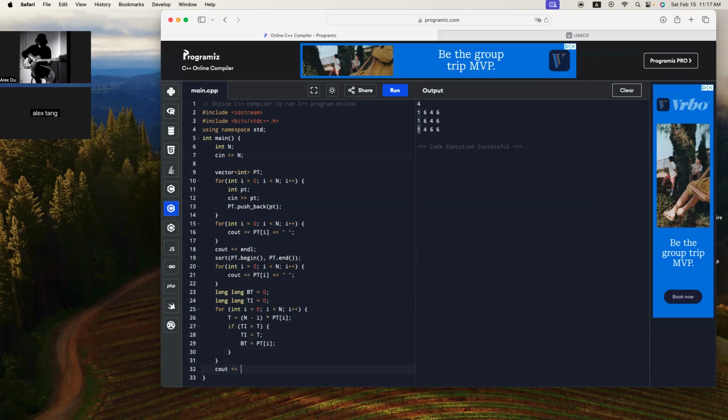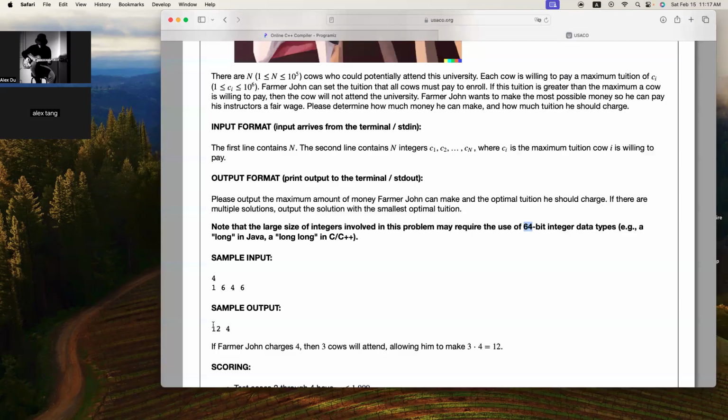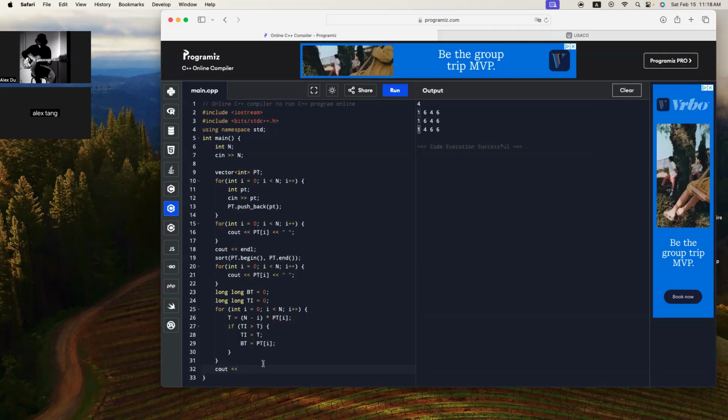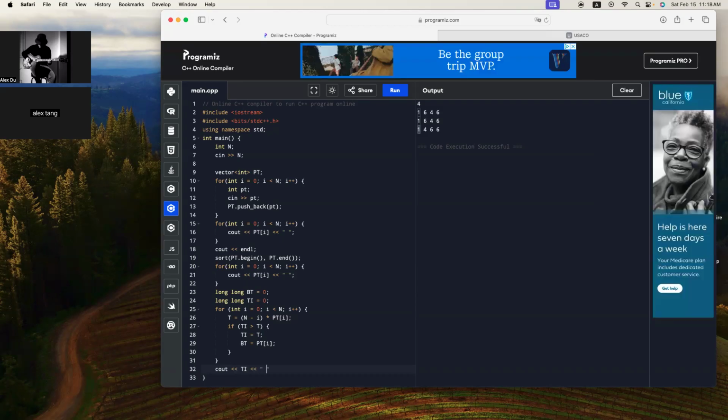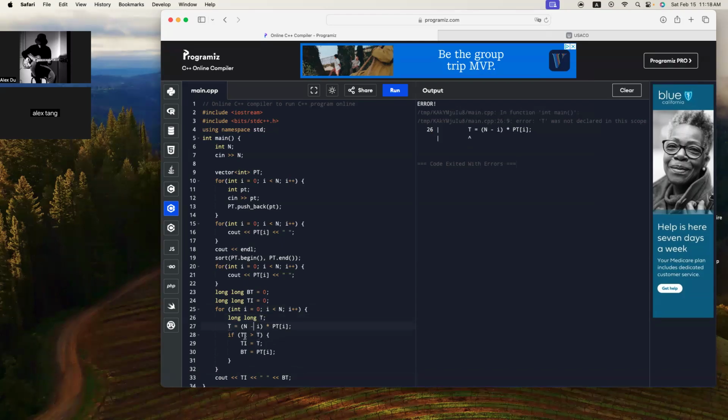So first, based on the question itself, I need to know the total income, which is the TI, total income, right? And then I need to have a little space here, and then I need my best BT here, and let's give it a go, right? So this is very easy. The T I need to declare it, so integer T is that, and then I can modify that right here, assign the value. All right, this is a very easy USACO question.